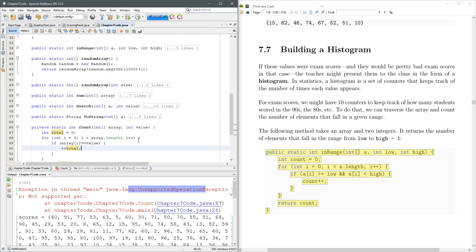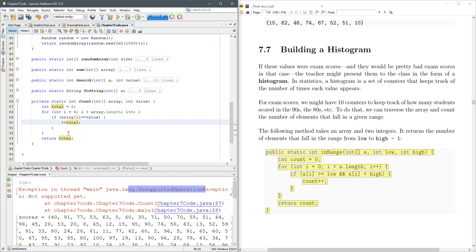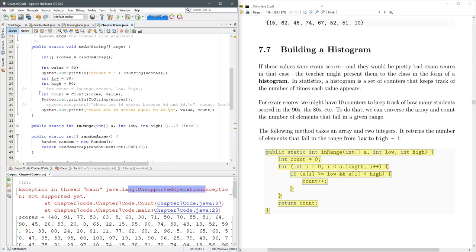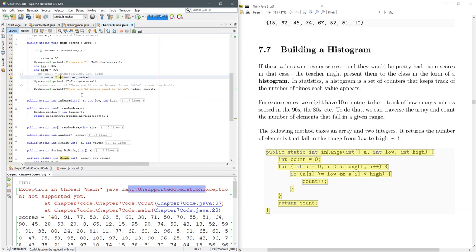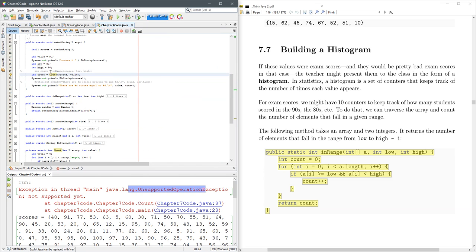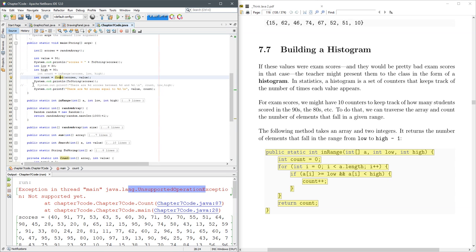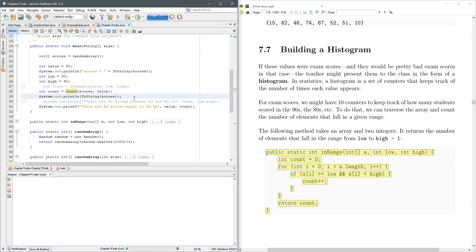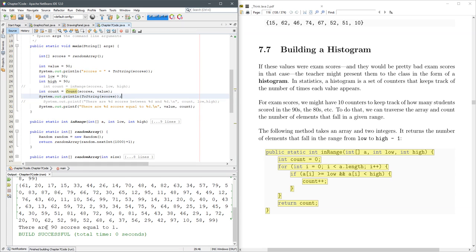This is going to count how many times that value occurs. So it takes array and a value, starts the total at 0, and it's going to increment it every time the array equals the value. So there's where we call that line of code, and again, if I scroll out, you can see that it's going to call that count method. And let's give this a run. There are 90 scores equal to 1. That's not.